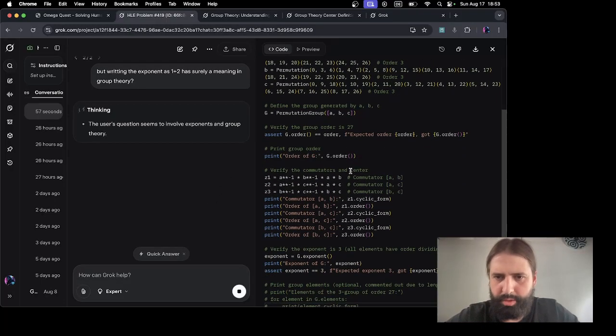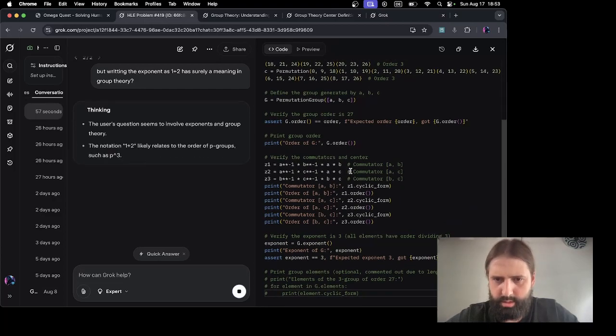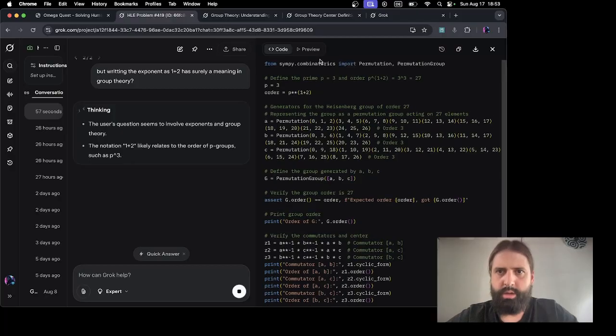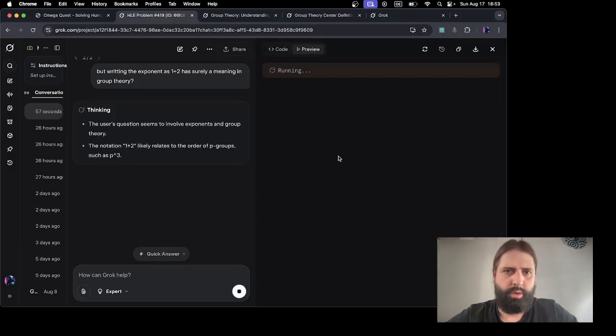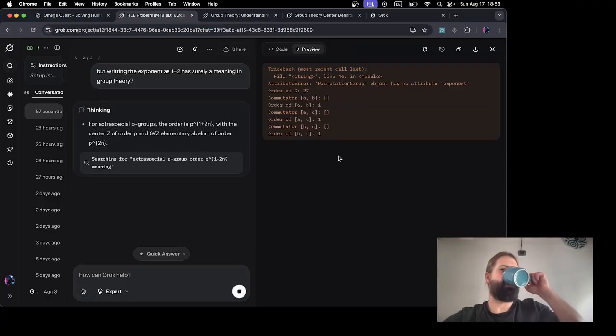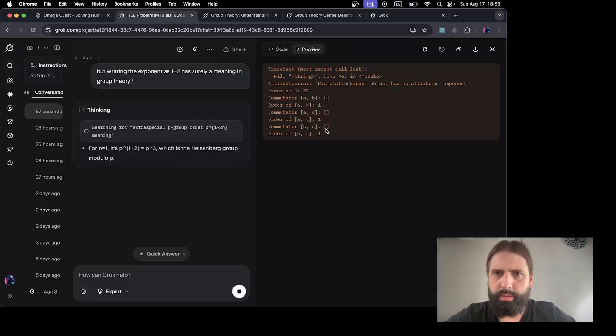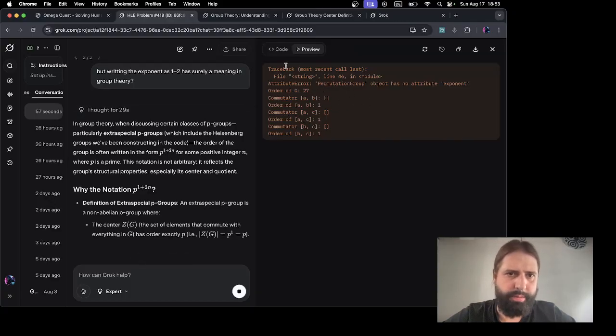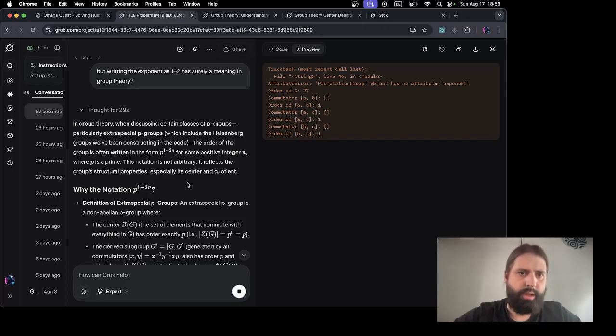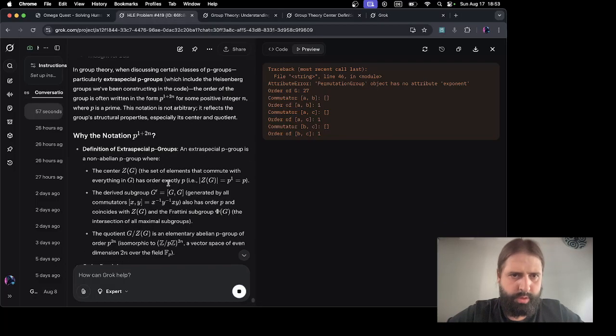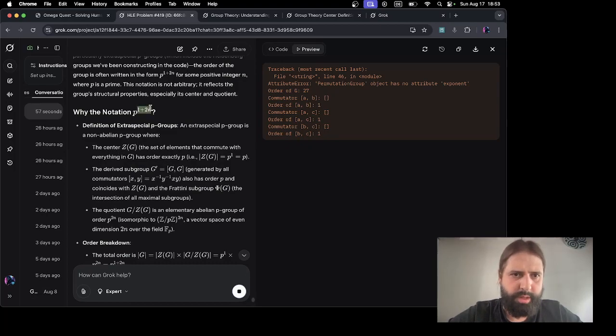Because now I just create something with another permutation and that's it, right? And if I run these, it will likely say something else. Okay, there's a mistake definitely, but yeah, exactly. So essentially, what does this mean? This means the center Z(G) has order exactly... so the definition of an extraspecial P group.